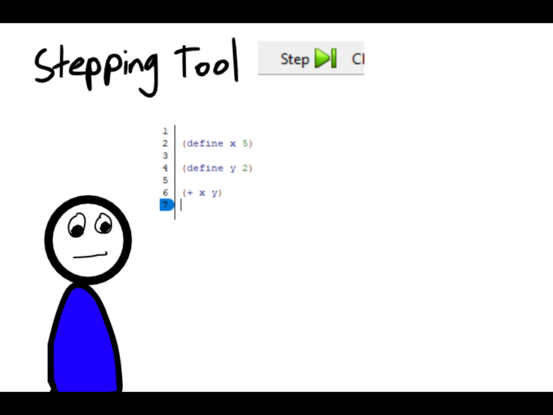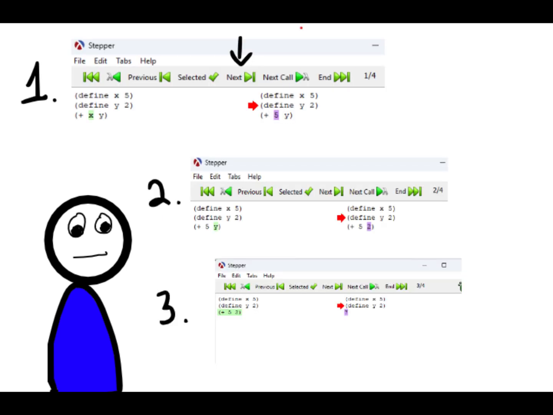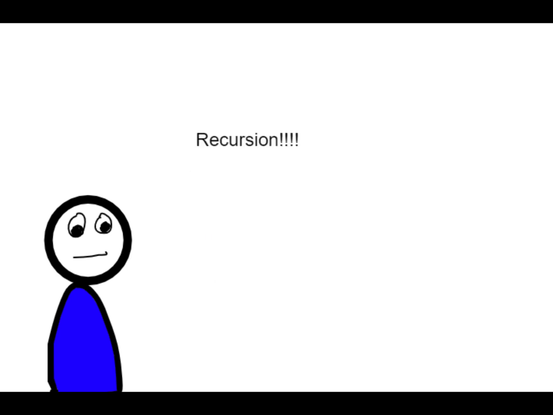To make things even easier, Racket's editor, Dr. Racket, has a stepper tool. This stepper tool goes into your code and it runs it, and you can see in real time how the code transforms. And this is really useful for beginners as you get to walk through how a code runs.